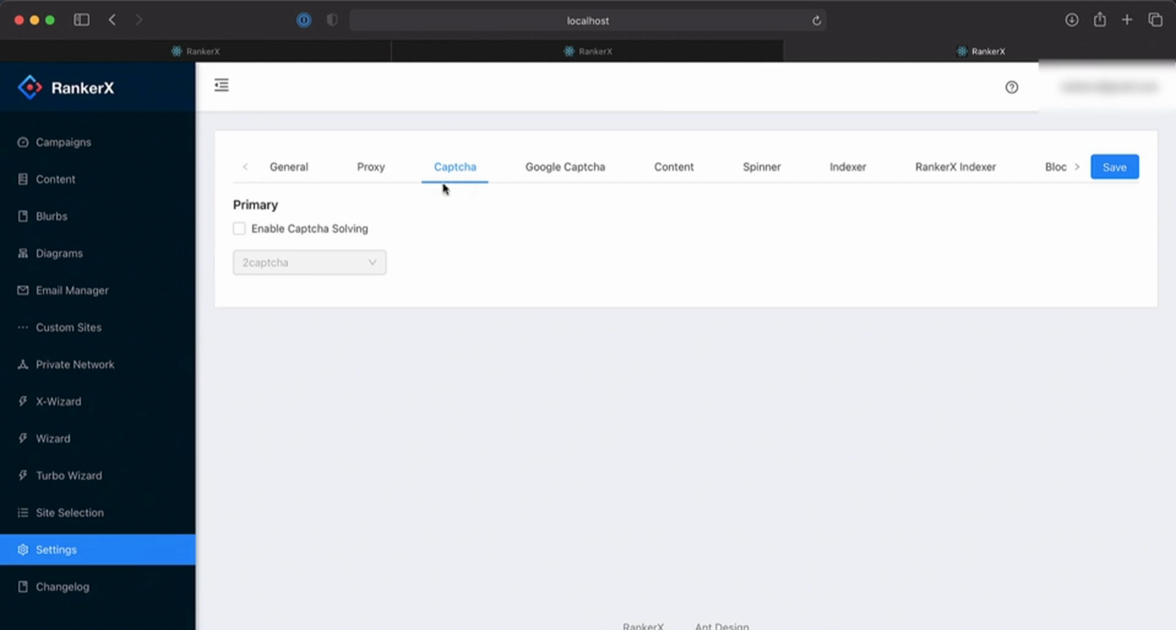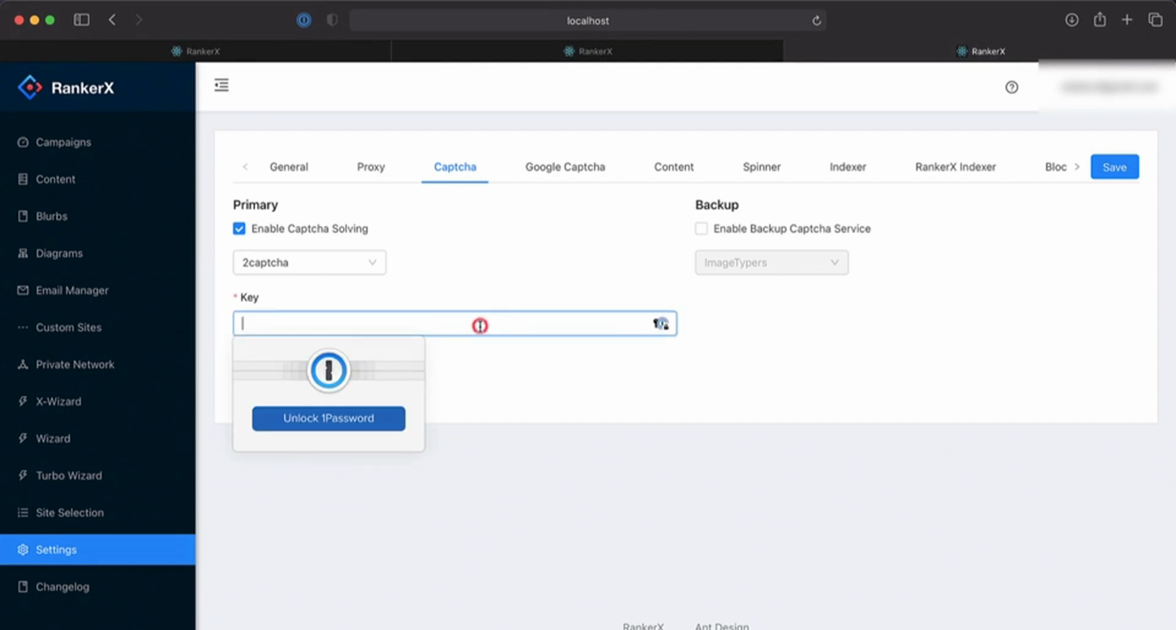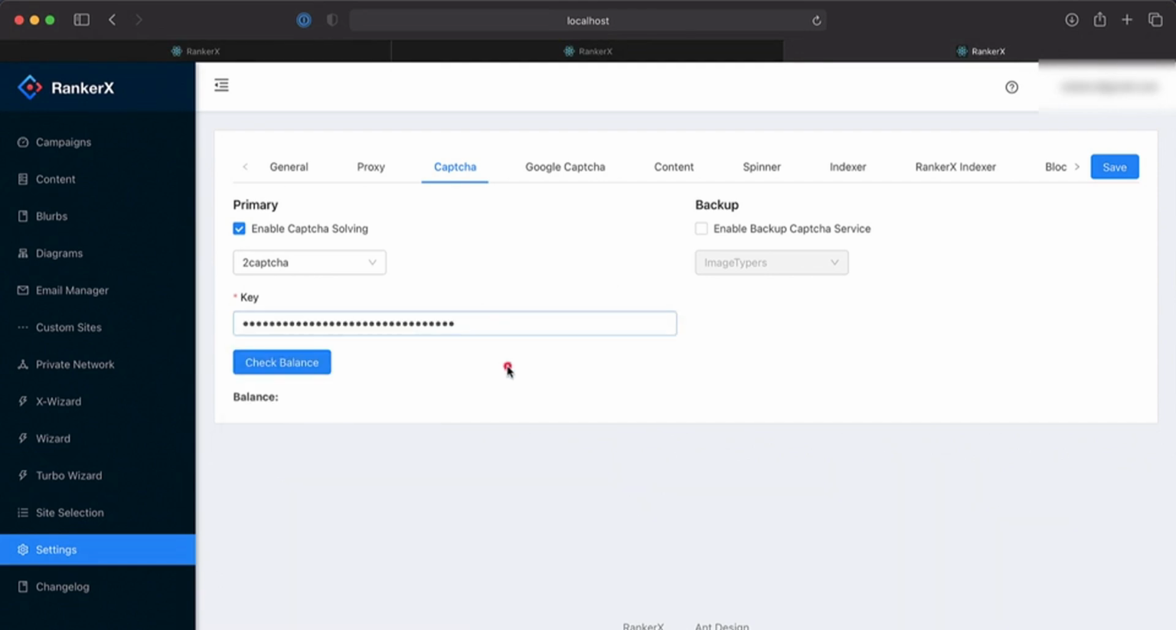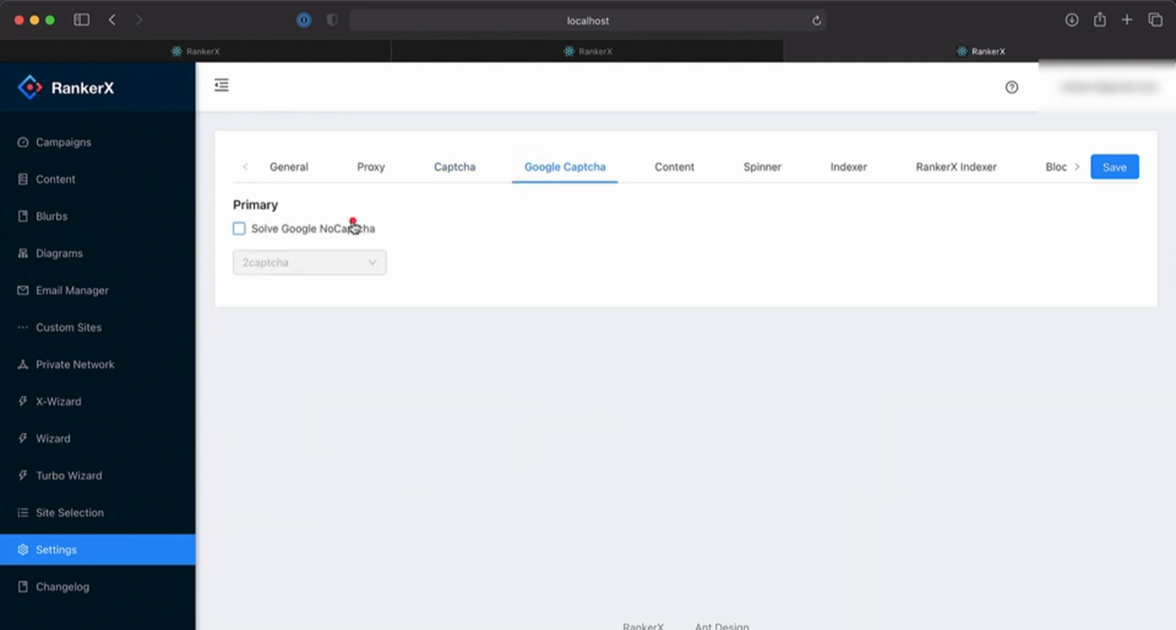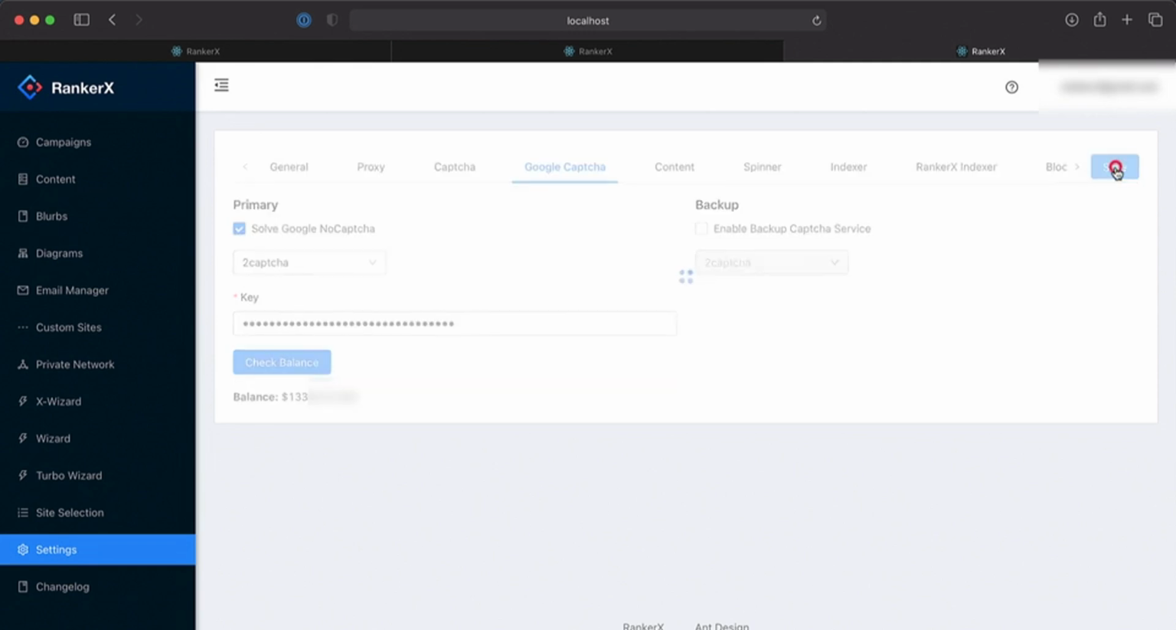There are a lot of websites in RankerX using captchas to prevent bots. Therefore, it is recommended that you use a captcha solving service or captcha solving software. For the sake of simplicity, we are going to use a captcha service, particularly 2CAPTCHA, to get started. After entering the CAPTCHA information, remember to click Save to save settings.